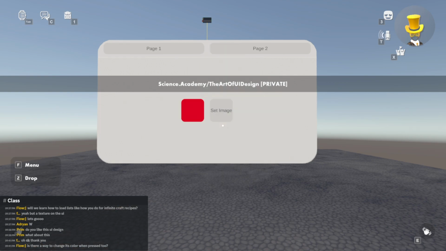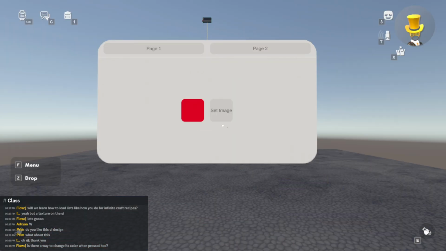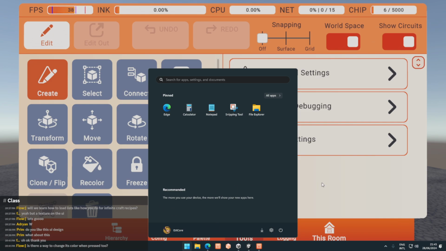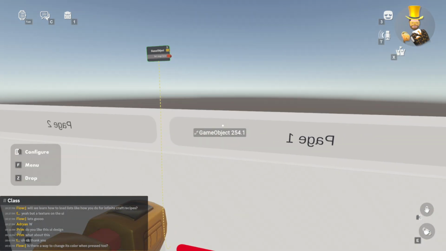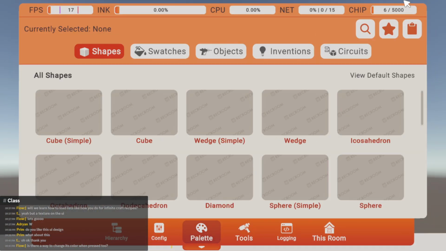Okay, so now we need to do a little bit of circuits. My mouse is being weird again. Okay, there we go. So we now have an event called set image color.